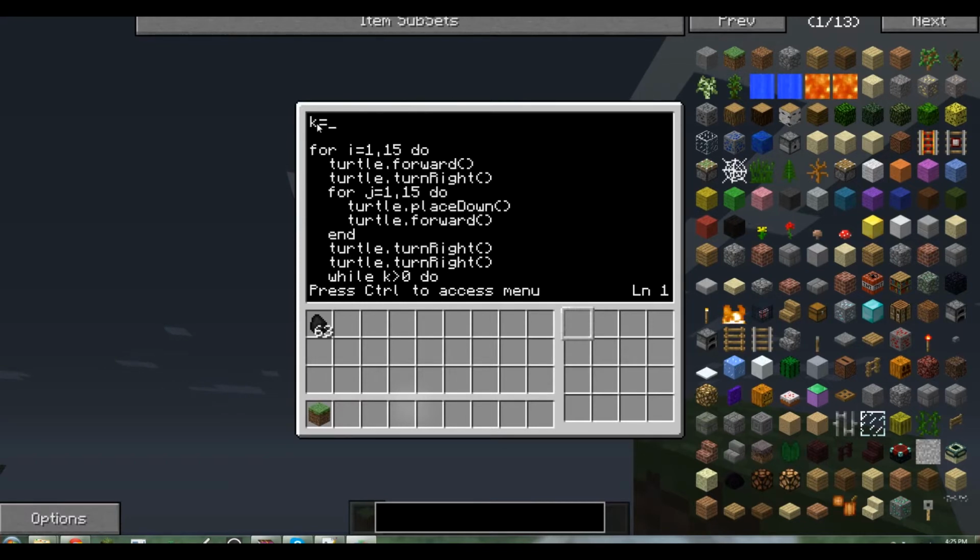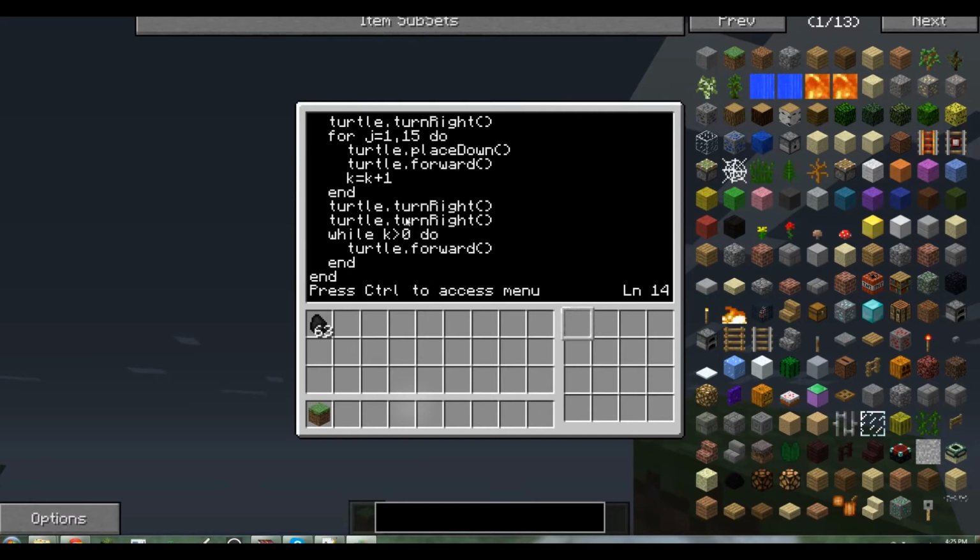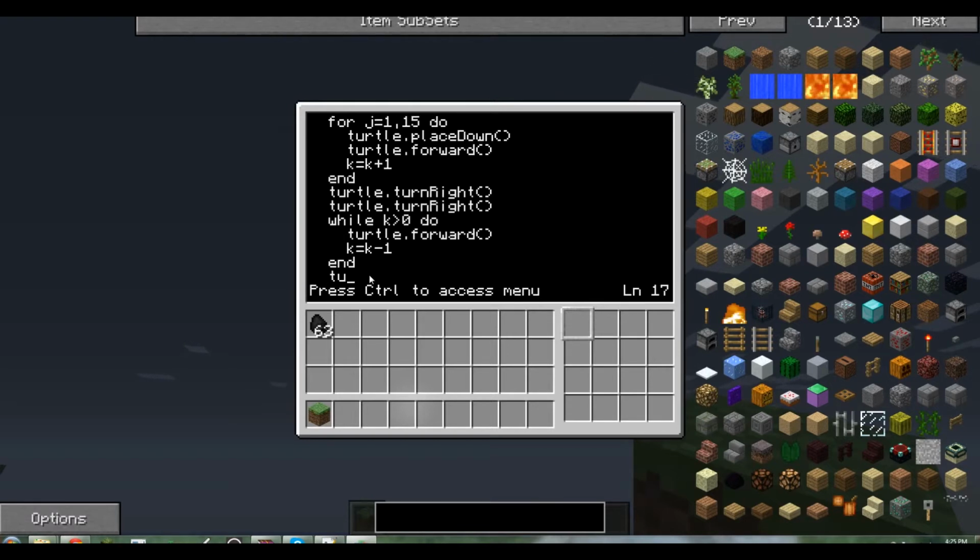So k equals 0 initially, and then up here we're going to say k equals k plus 1. So now each time it goes out one of the 15, it's going to increment k. And now in the while loop, we're going to say k equals k minus 1, and this will bring it back down to 0. Now it just came back, and again it's facing the wrong direction. So we're going to need to say turtle dot turn right. And now it's in the exact same position as where it began.